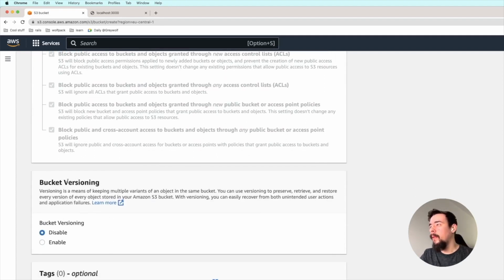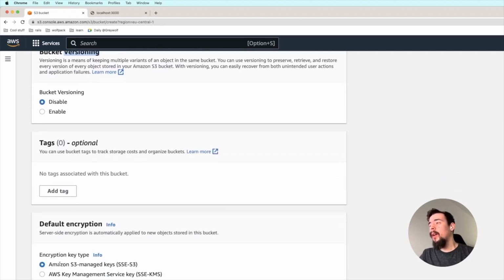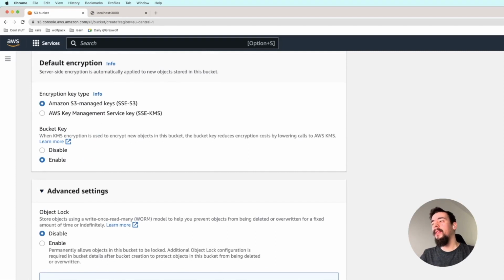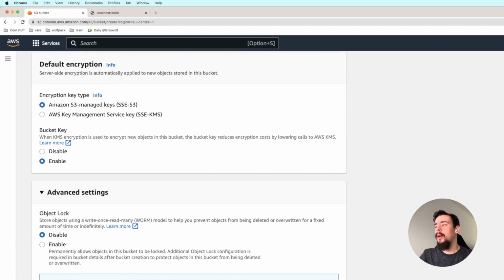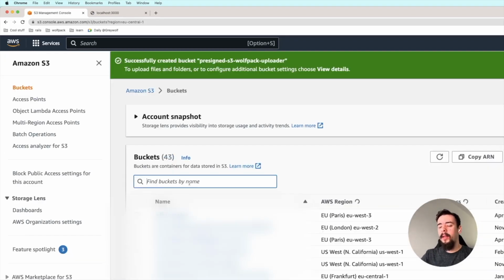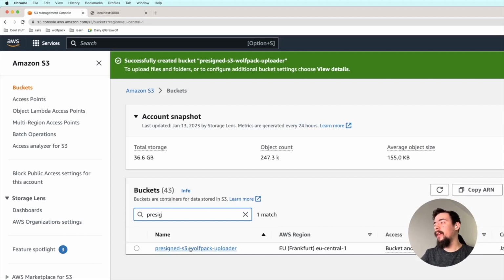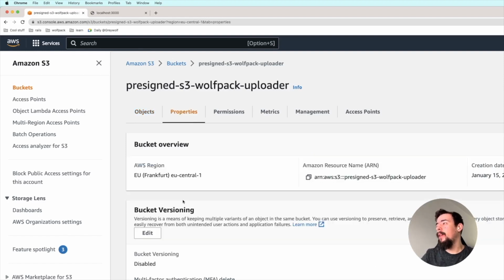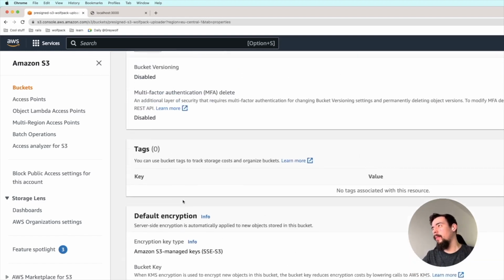Next, we're going to disable versioning for the sake of simplicity. We are also going to ignore some tags. On the encryption side, we are not going to change anything. And the advanced settings are just object lock, which we are also going to ignore. So we created our bucket. Then in the list of all our buckets, we can just filter by our preferred bucket and choose it. And here we can see the settings that we have selected before.